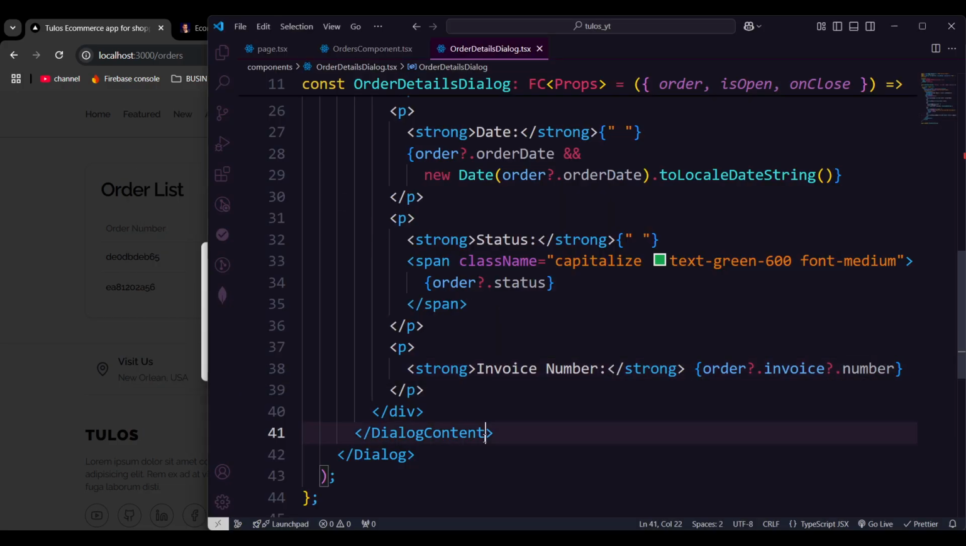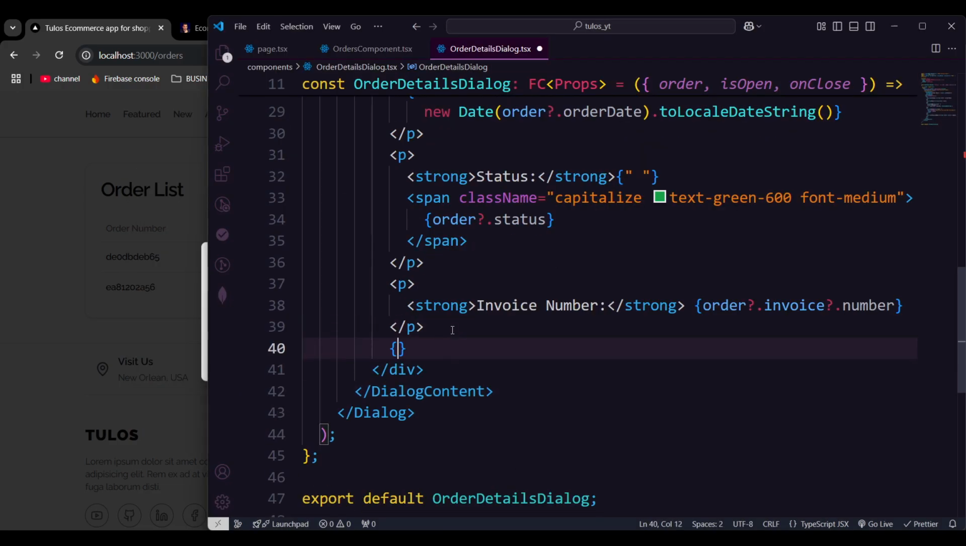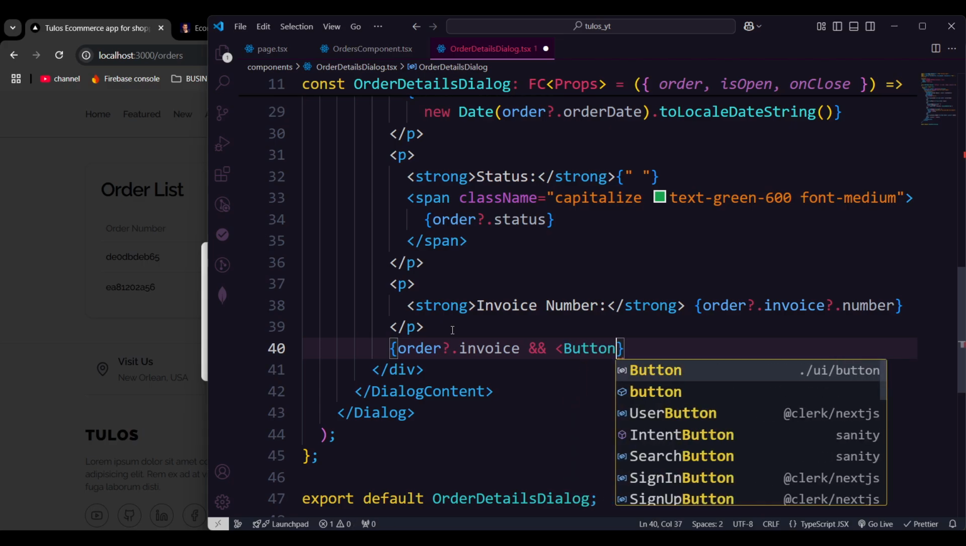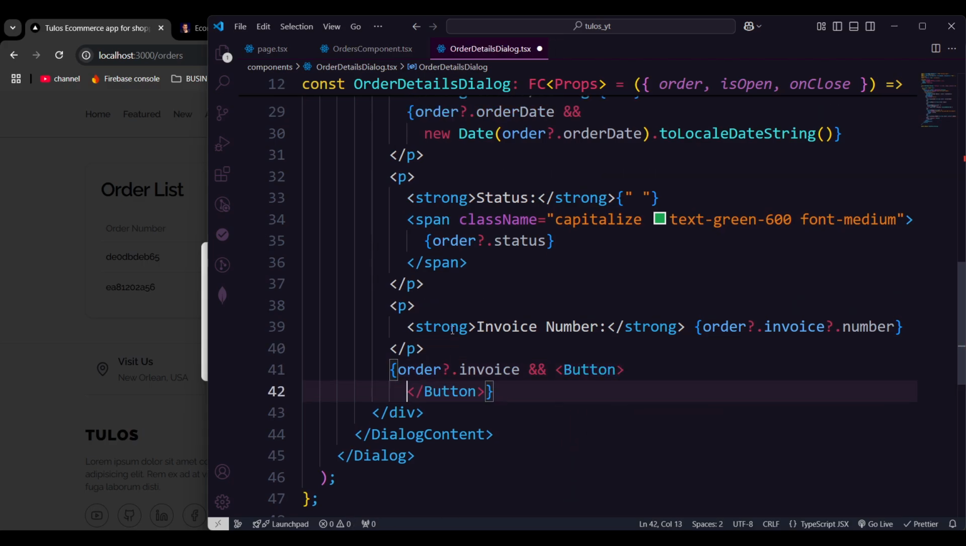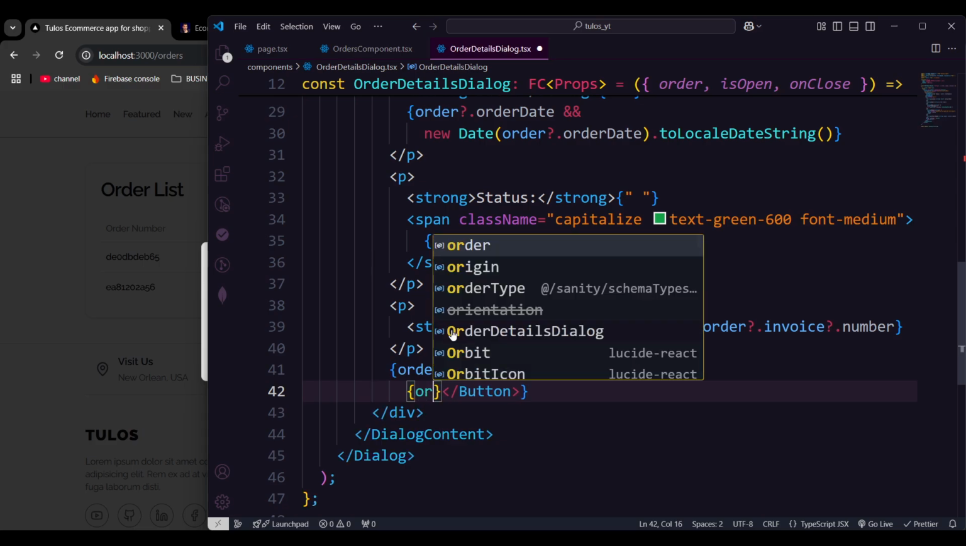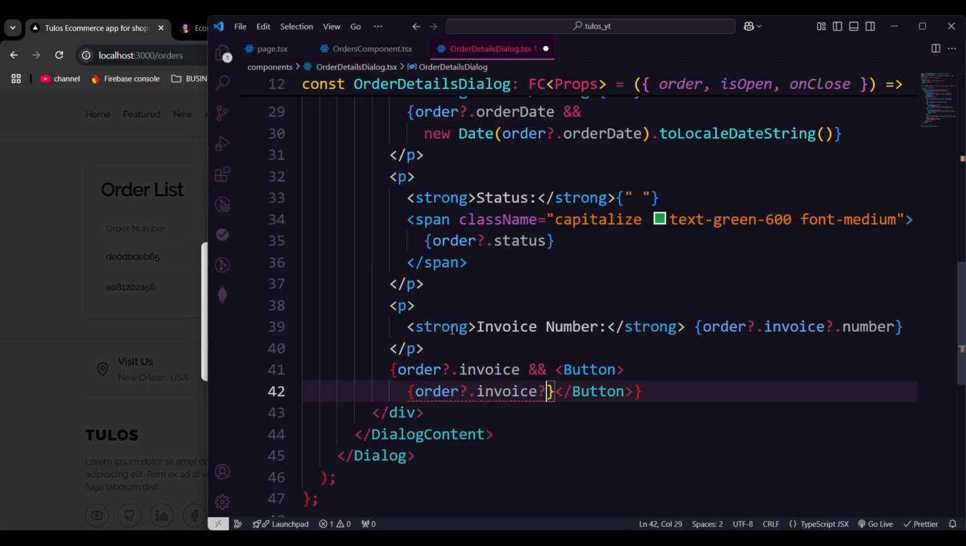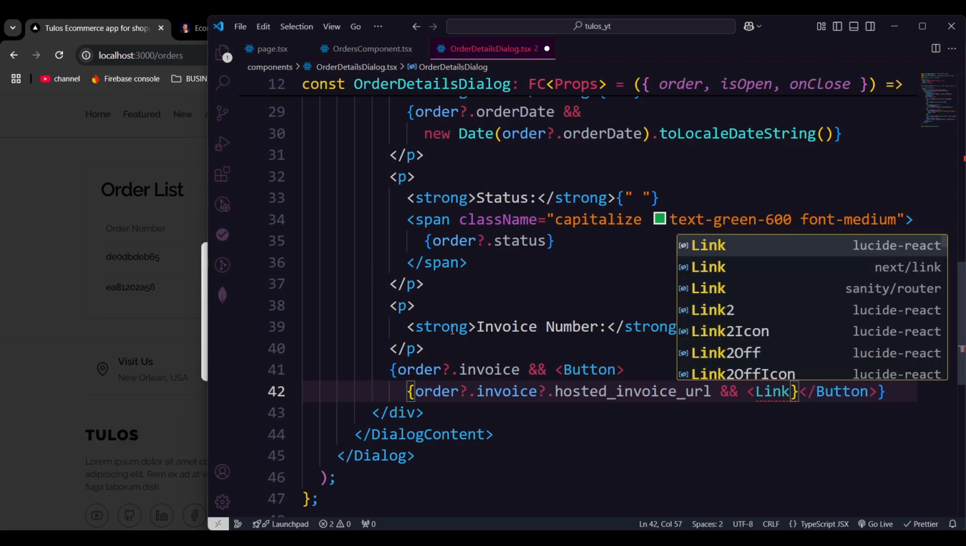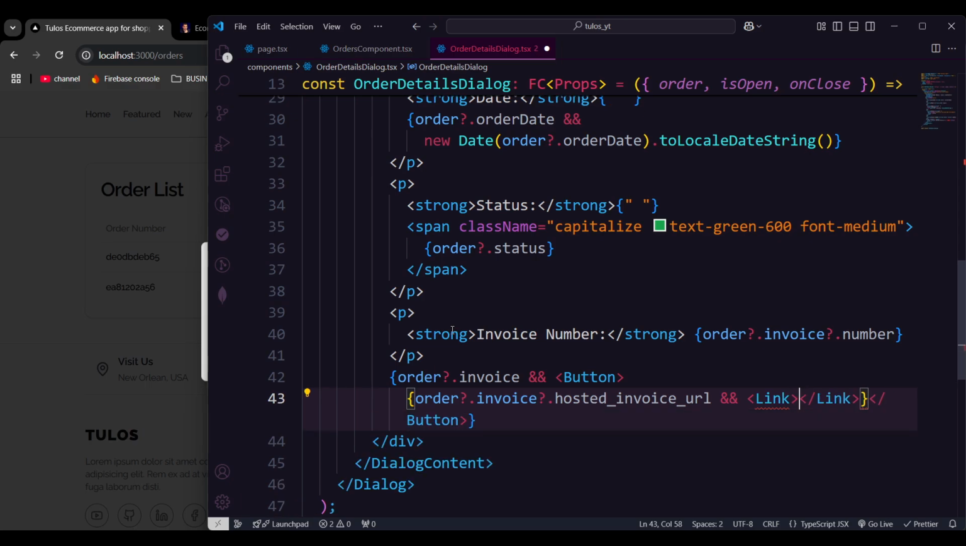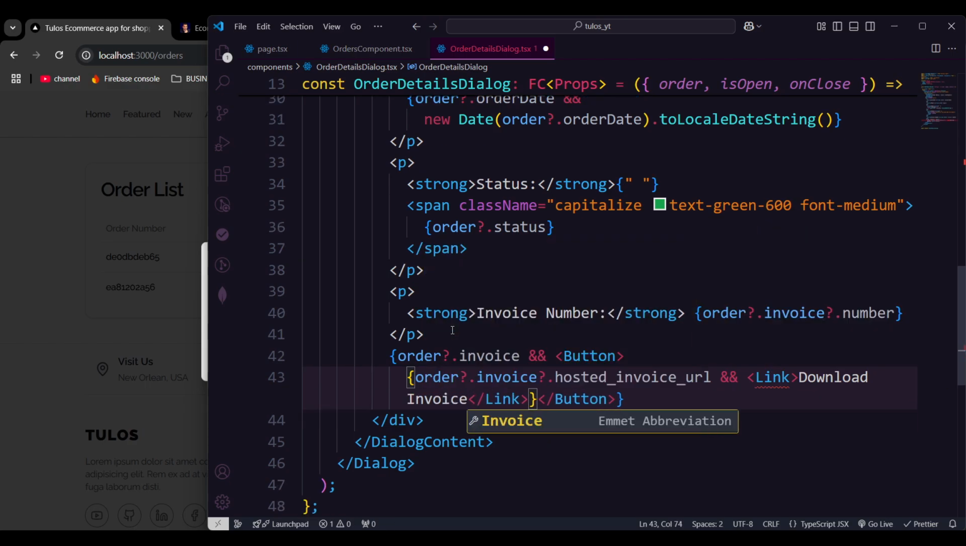So what we're gonna do after that particular p tag, we're gonna have a condition. If we have the order dot invoice, and only then we're gonna render that. We're gonna render a button. On that button we're gonna just pass a several condition here. If we have order dot invoice dot hosted invoice URL, and we're gonna just render a link property, because we want to pass that in a separate positioning. Here we're gonna pass the text of that download invoice, and on that link itself we will just pass a condition. The href should be the href.